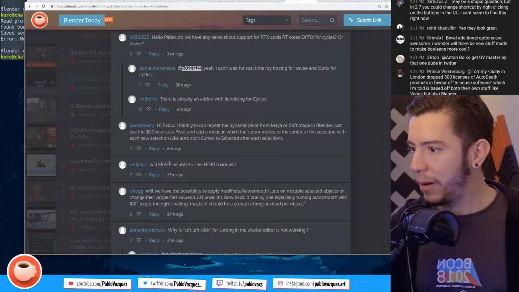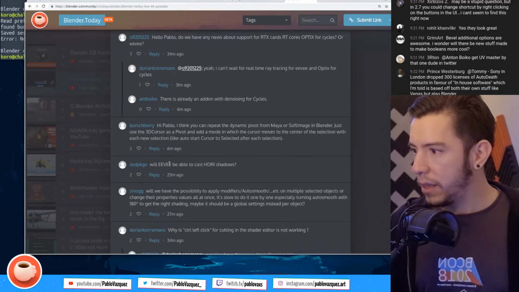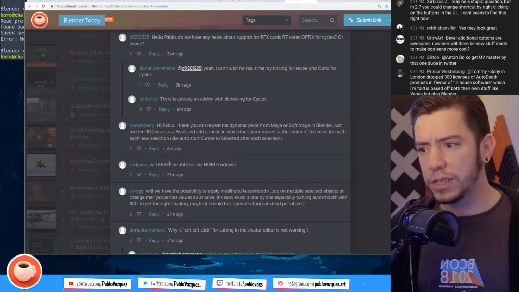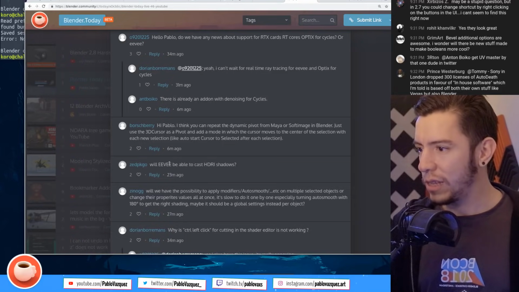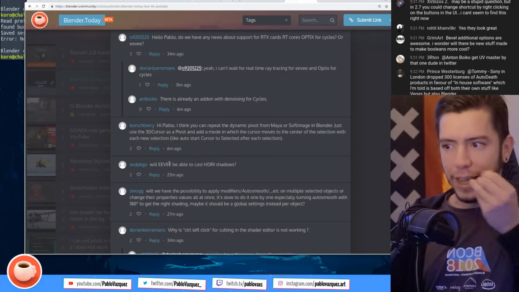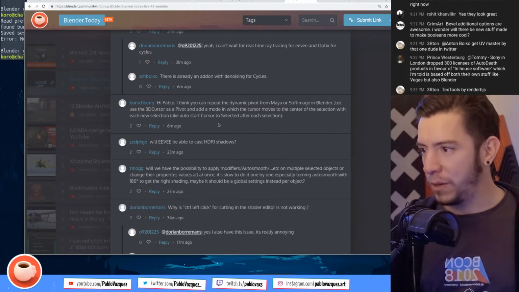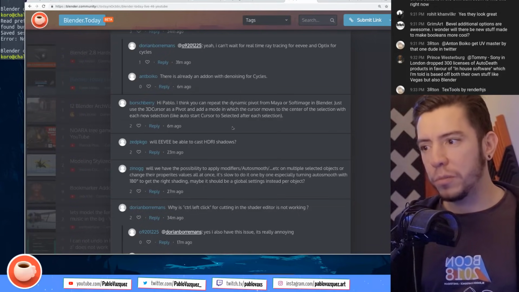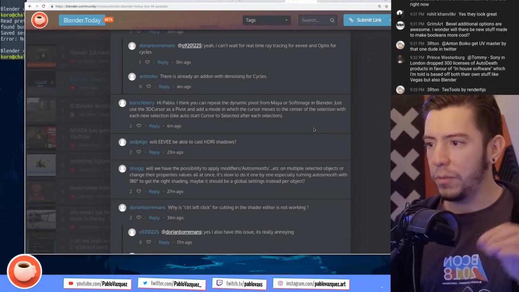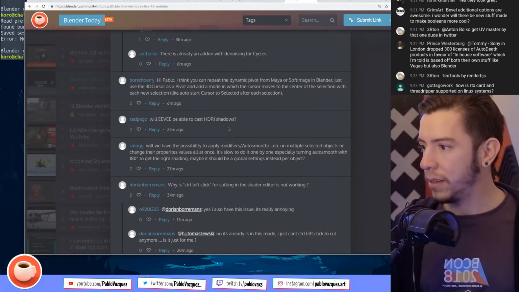Borsberry asks, hi Pablo, I think you can repeat the dynamic pivot from Maya or Softimage in Blender. Just use the 3D cursor as a pivot and add a mode in which the cursor moves to the center of the selection with each new selection. I have to go back to that question. So just use the 3D cursor as a pivot, yeah, that we can do, and add a mode in which the cursor moves to the center of the selection with each new selection, like automatically moves to it. Yeah, that could be an add-on actually, definitely.